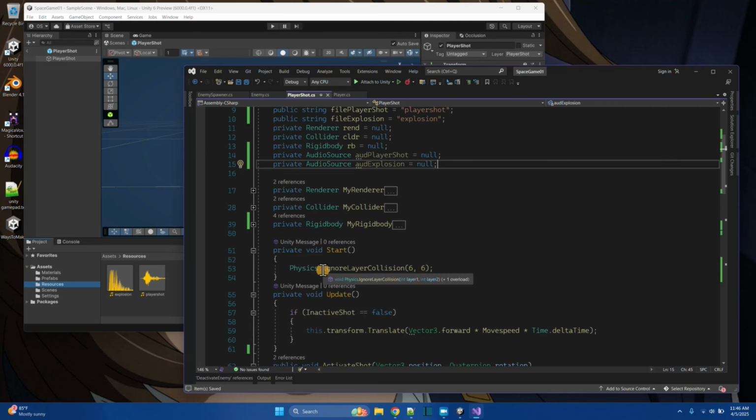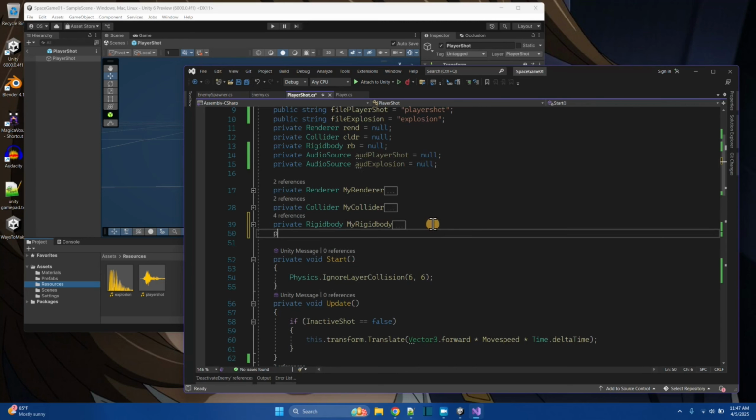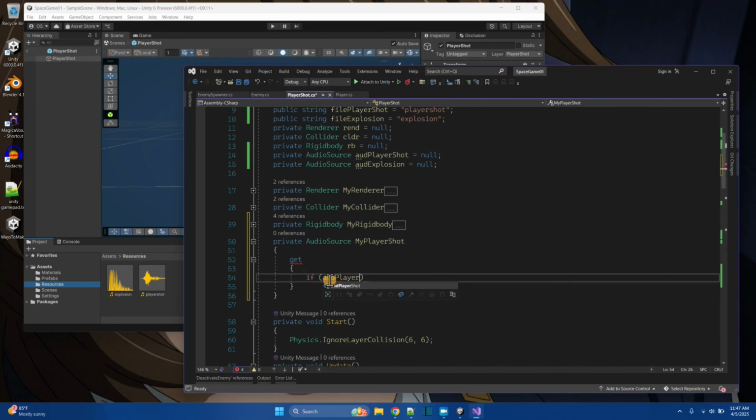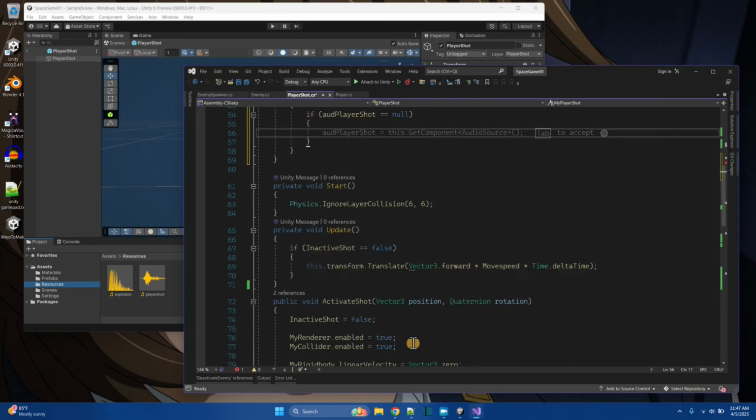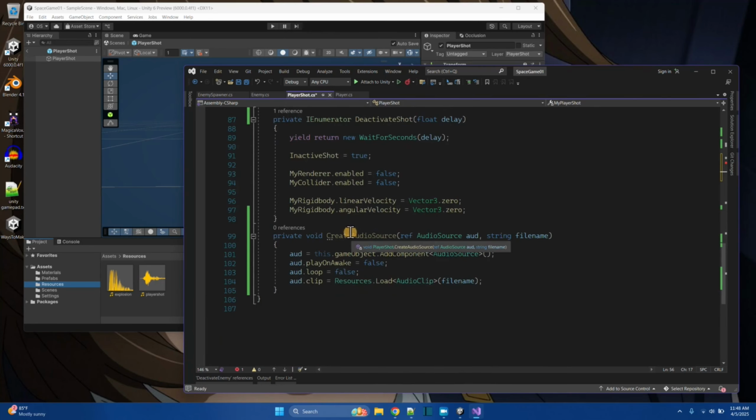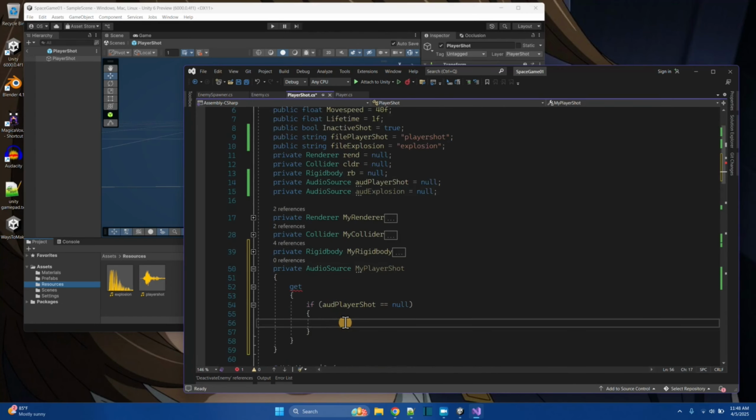In the start function I have this, but funny stuff happens when I instantiate game objects during runtime, so I'm not going to initialize these two components in the start. I'm going to make a property like I did for these others. So I'll have a private audio source my player shot. If aud player shot equals null, then we'll create it. To create it, I just have that function down below, create audio source. We'll just call this, and it'll create the audio source at runtime with the script.